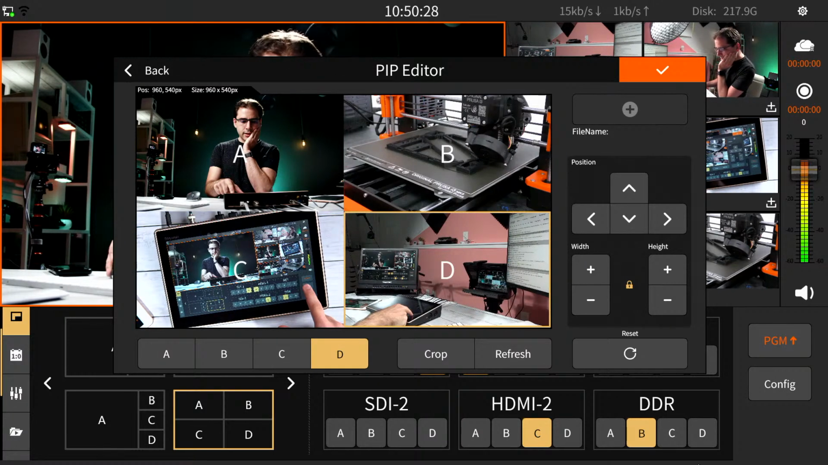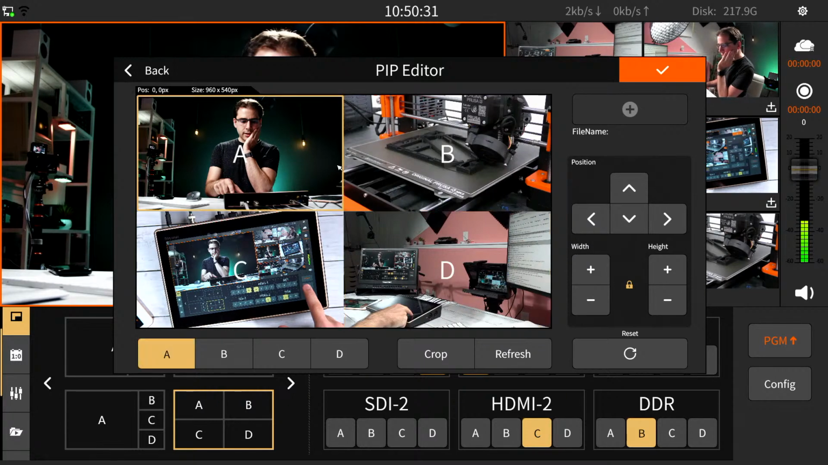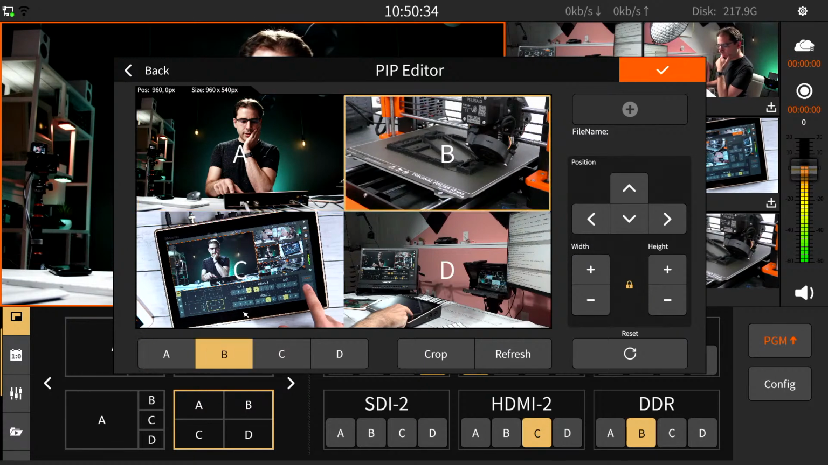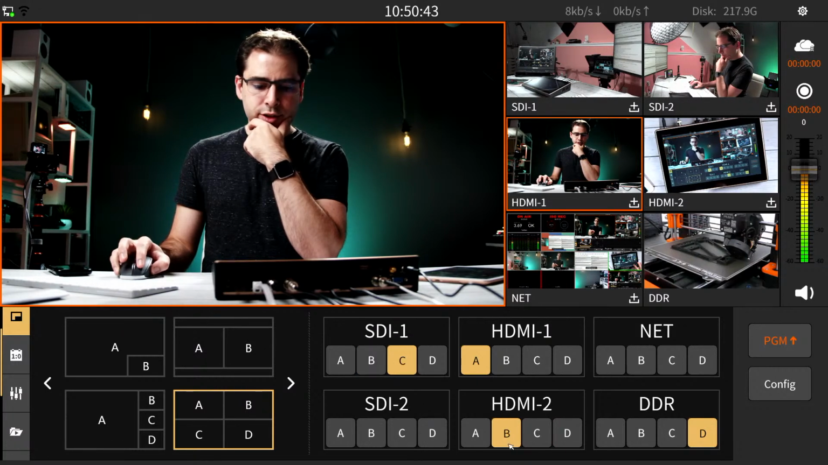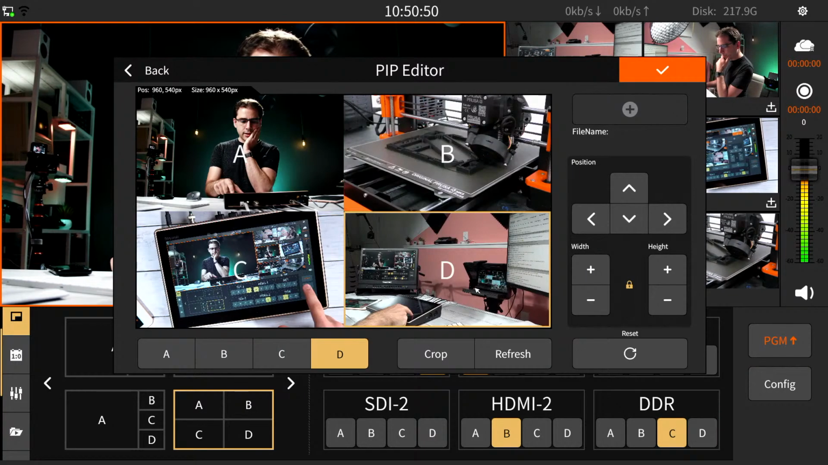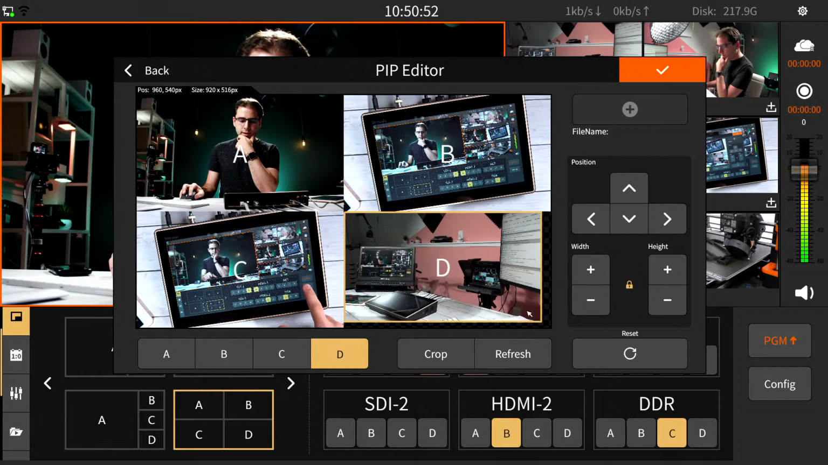I want a video background. So I want my main camera. I want B to be this one, no, let's make it the overhead. So that's HDMI 2. I want the video to be on C, and then we're going to not use D. So let's see if we can do this. Let's get rid of D.